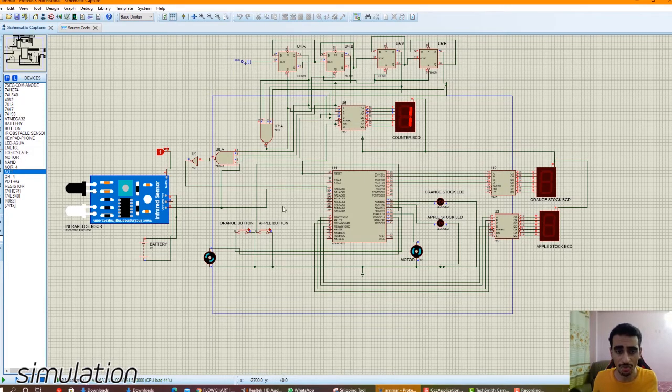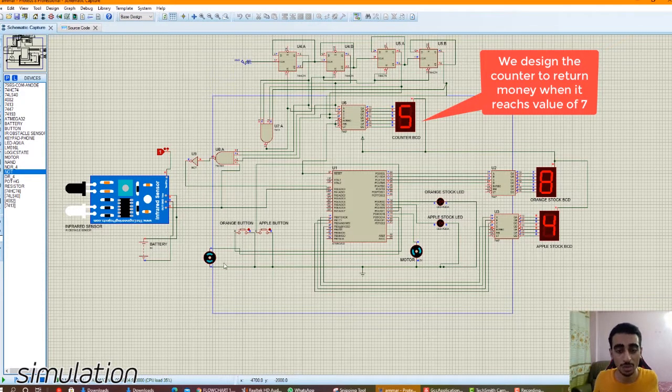Now, what if the customer inserts the money and doesn't press the push button, what will happen? The motor here will work. That means it will return the money to the customer.